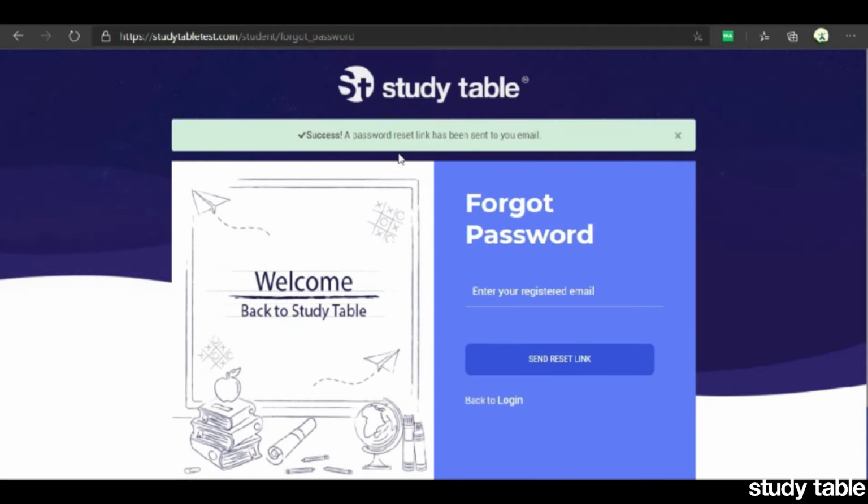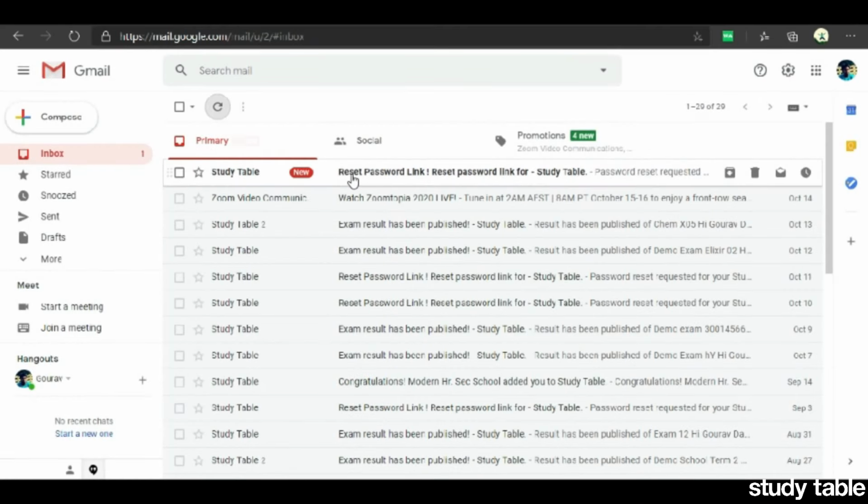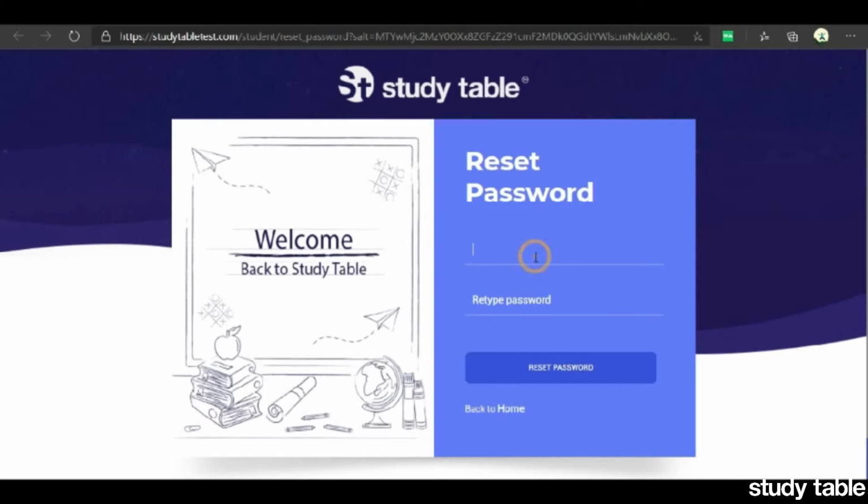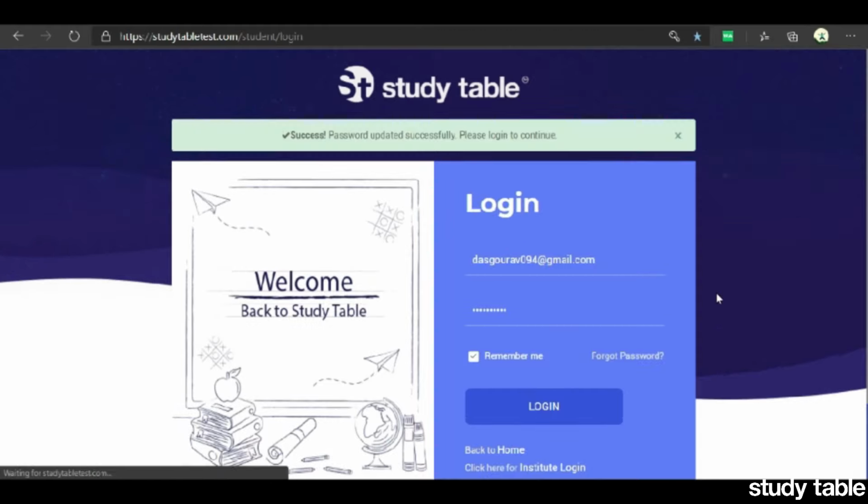Now a reset link will be sent to your email, the registered email. Now go to your email. See, a password reset link has been sent to my email. Now click the email. There is an option of reset password. Click here. Now enter a new password. Enter a new password as per your choice and retype the password and click reset password.